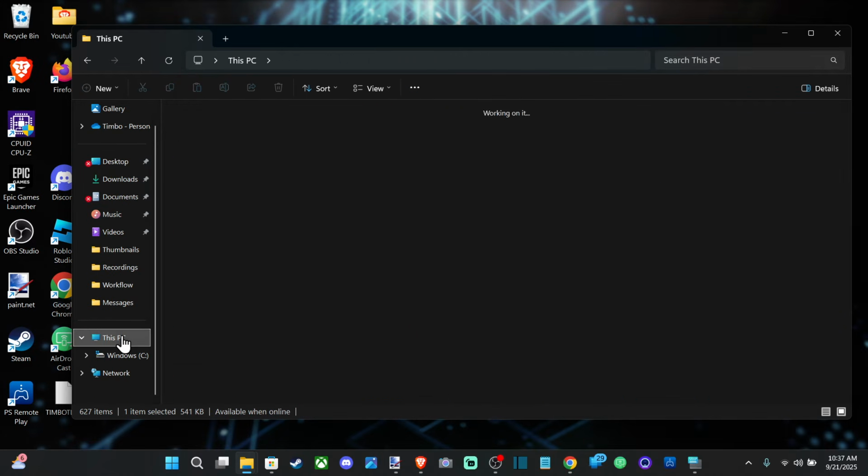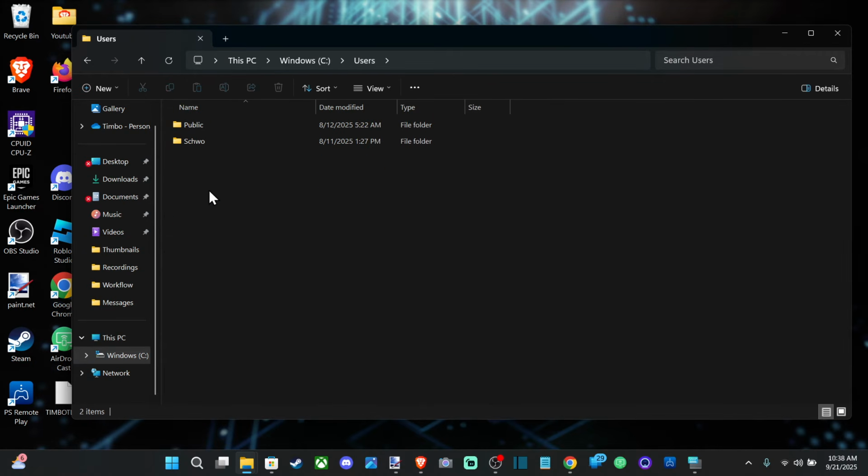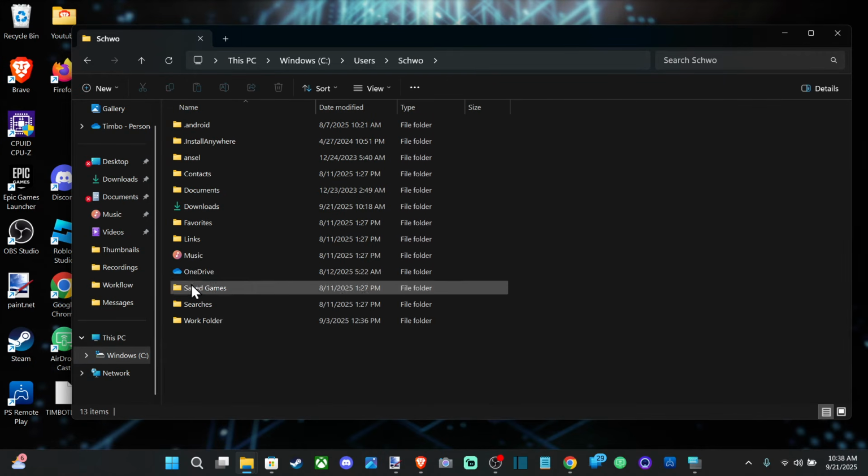Now it could be in a different location. It could be under This PC, Windows C drive, go to Users, and then go to your name under here. And it could be under the Pictures folder in here if you have it in here. So if you don't have OneDrive on your computer, it's probably under your Pictures folder under your name.